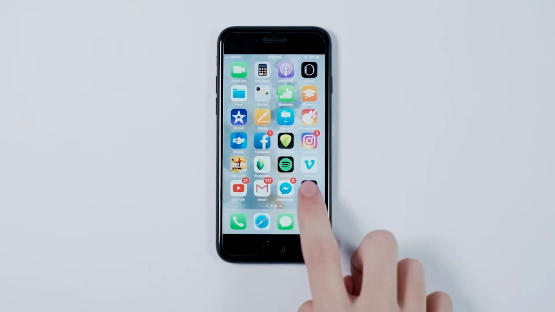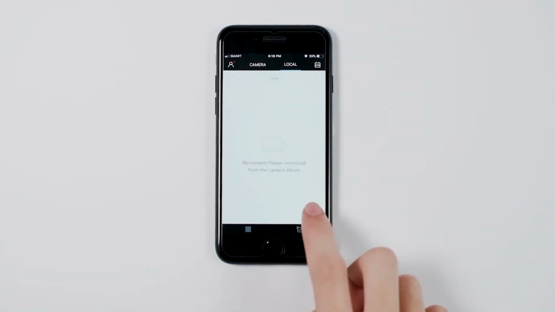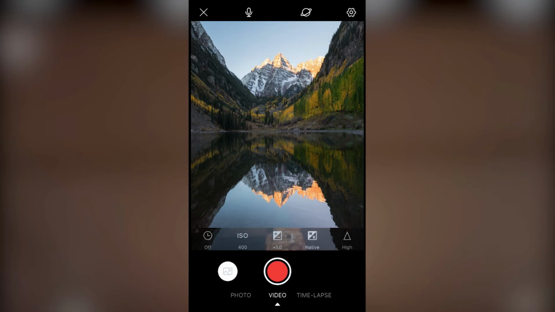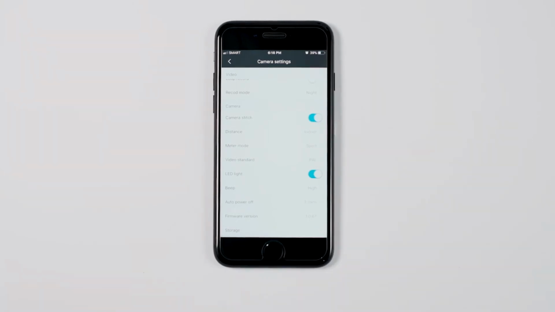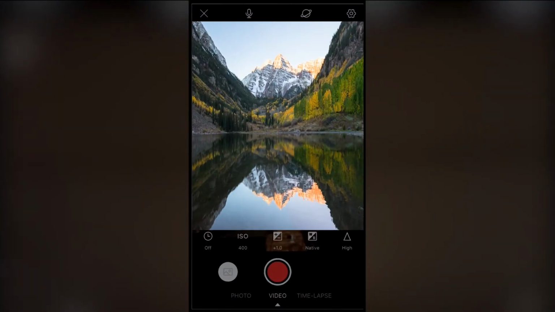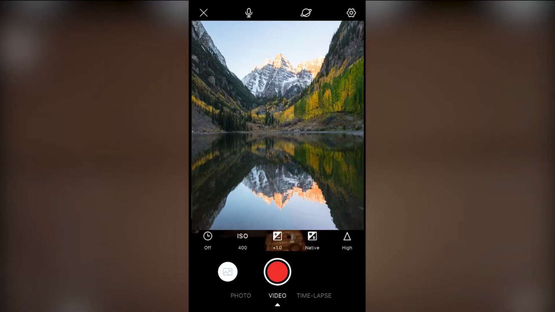On your mobile phone, go to 360 app. Click on the camera icon at the bottom right. Take a photo or shoot a video. When done, go to camera settings on your phone. Enable camera stitch and go back to settings and make sure your Wi-Fi is on.